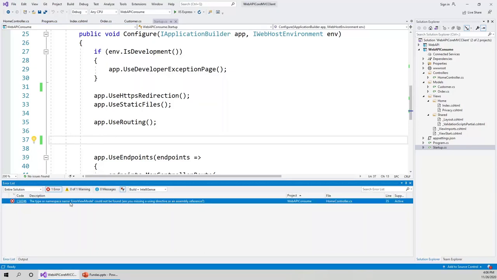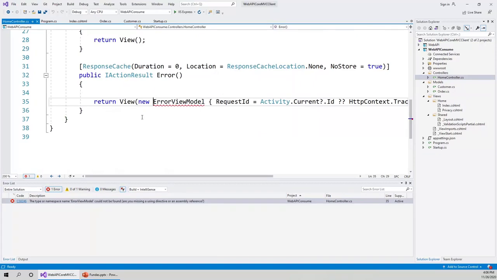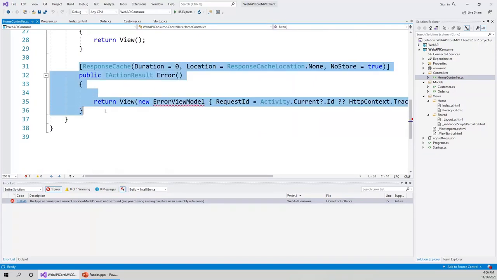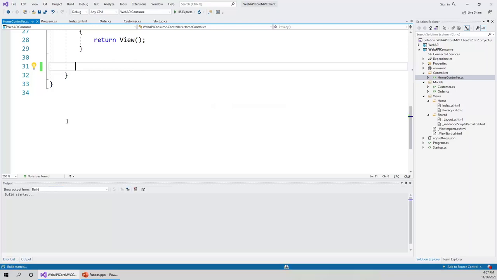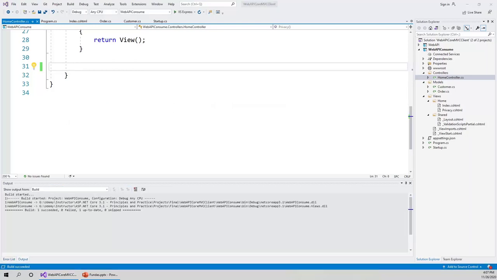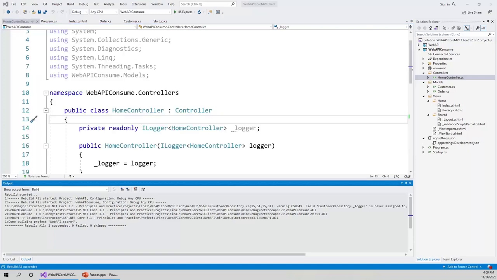It is objecting here: type or namespace error, view model could not be found. So okay, I will also get rid of this action method error, it's not required, and rebuild again, Control Shift B again, and the application build has succeeded, so we are fine.